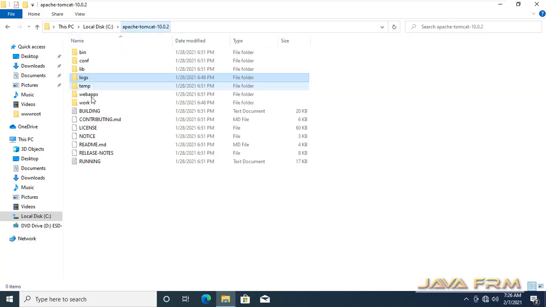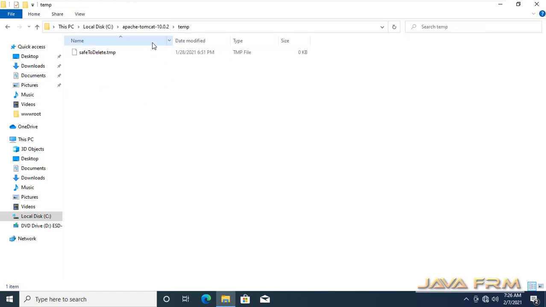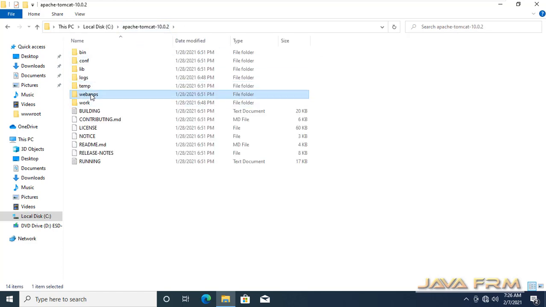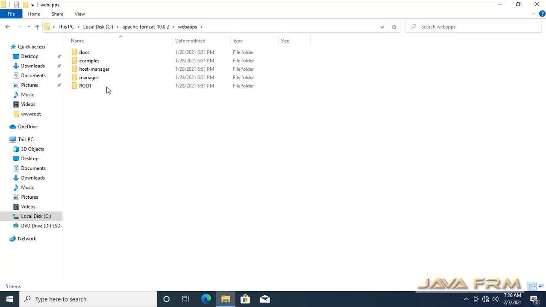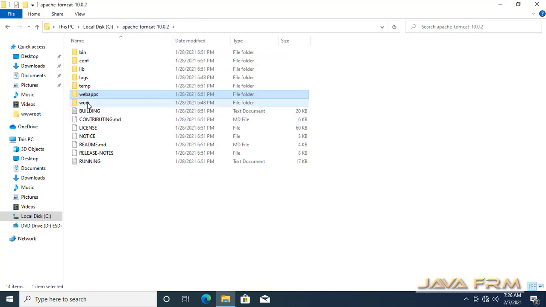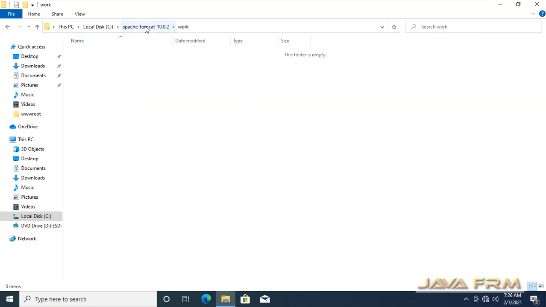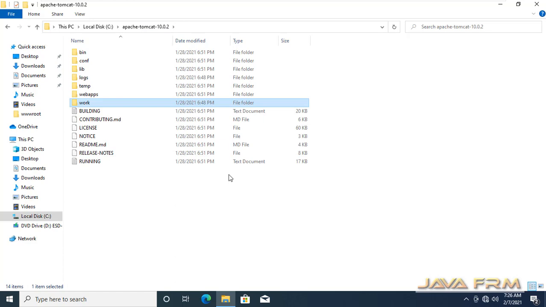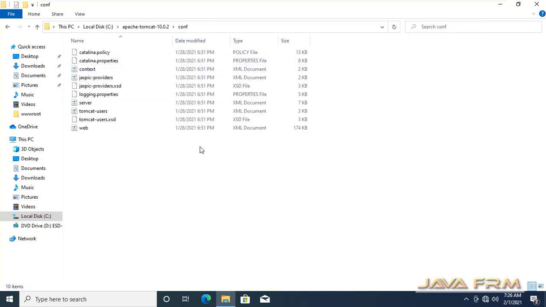This is the log directory where all your logs are written. The temp directory is used for temporary storage, and this is the webapps directory where all your war files are deployed. So the directory structure is the same as before. Now, a very important step.